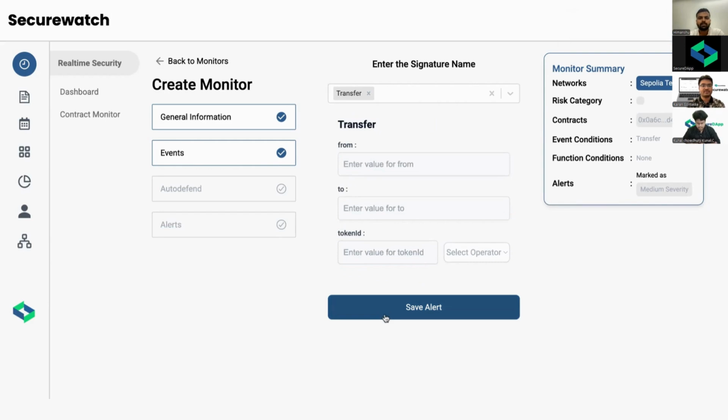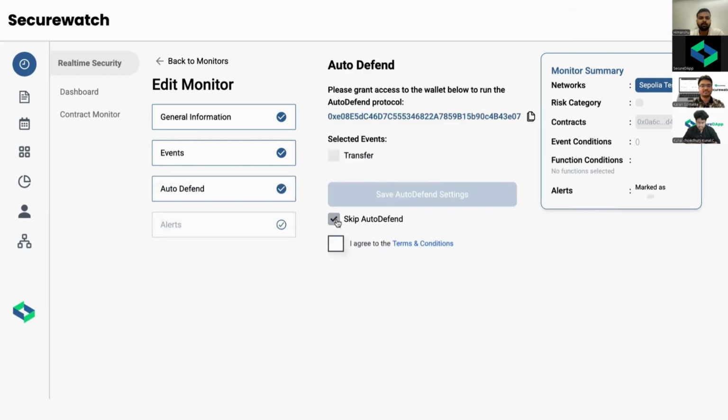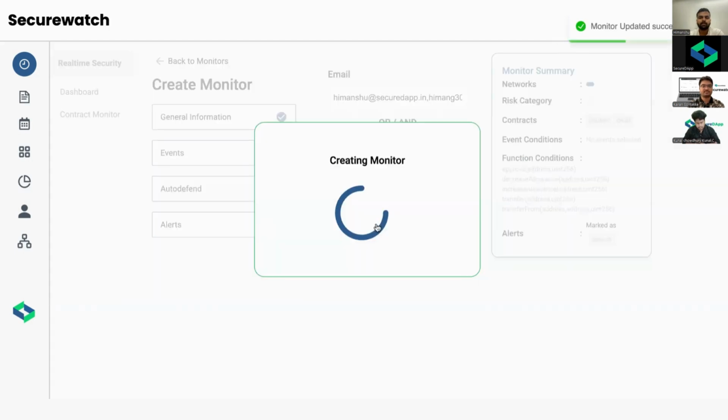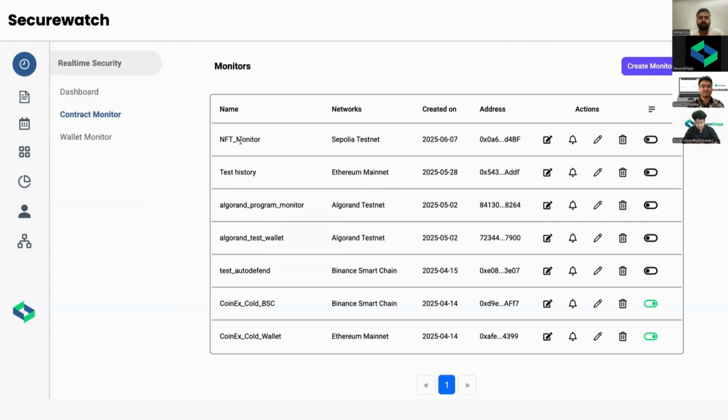Yeah. So once you save that, we'll have the option of auto defend. We can skip that for now, and then we define the email or Slack where we want to get our notification. So here you can give your email. You can even give multiple emails comma separated, so that all admins can receive the alerts in real time, and we can save that. So once it's saved, our NFT monitor would be visible. So in short, these are all the configurations that we do while creating a monitor.